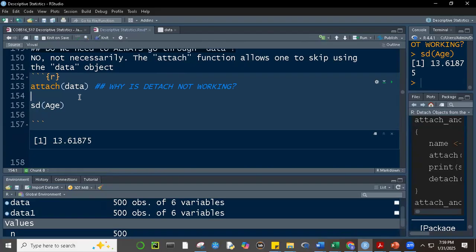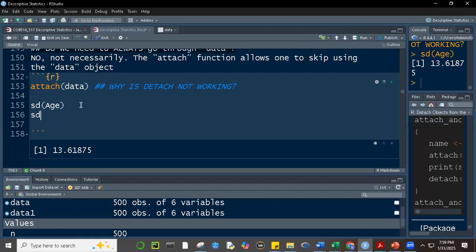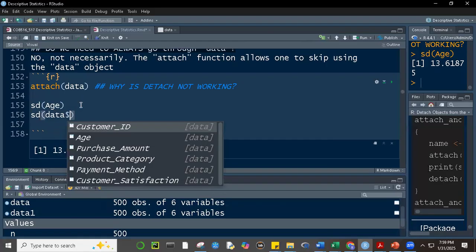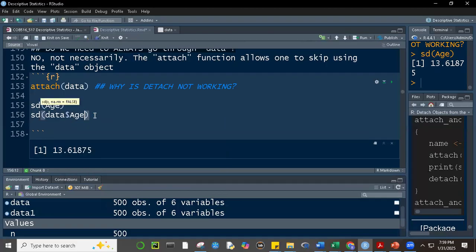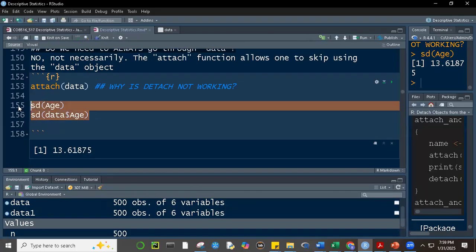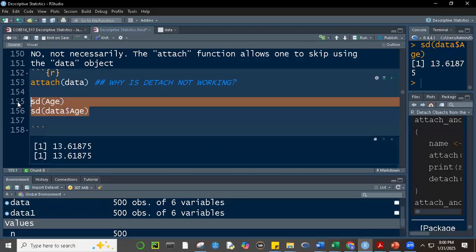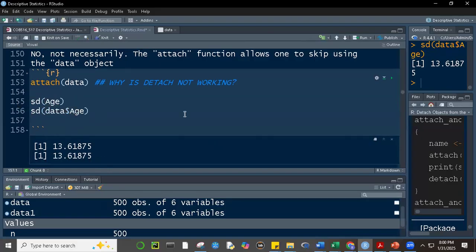When you attach, class, it means that all the functions and all the objects that you're going to mention will be coming from this object data. So if I compute for the standard deviation of age, I need not use data dollar age. Let me just compare this SD with data dollar age. So this one will still work, but this one will be okay too. If I run this, Control Enter, see, you have the same standard deviations. So you use attach.